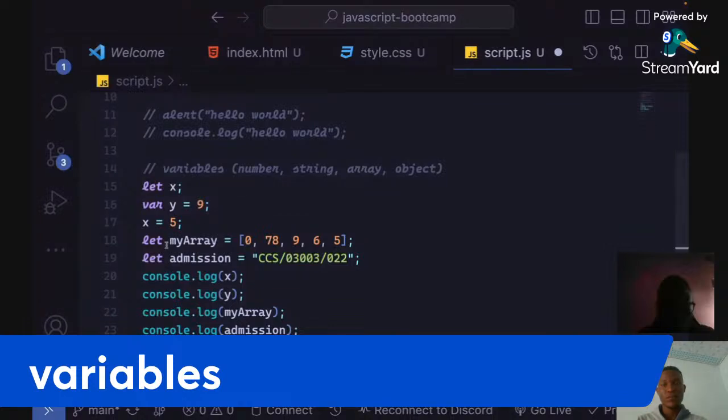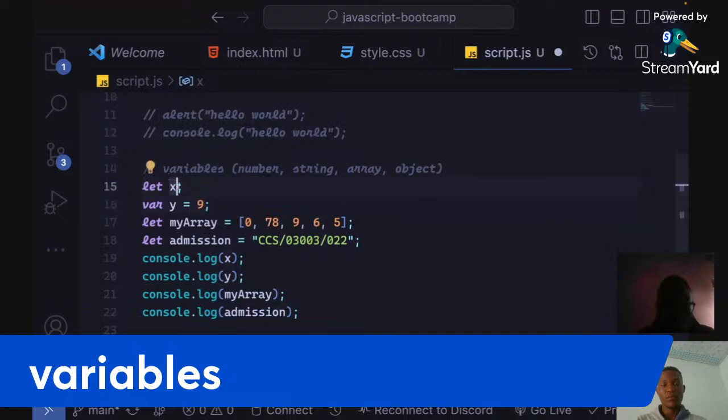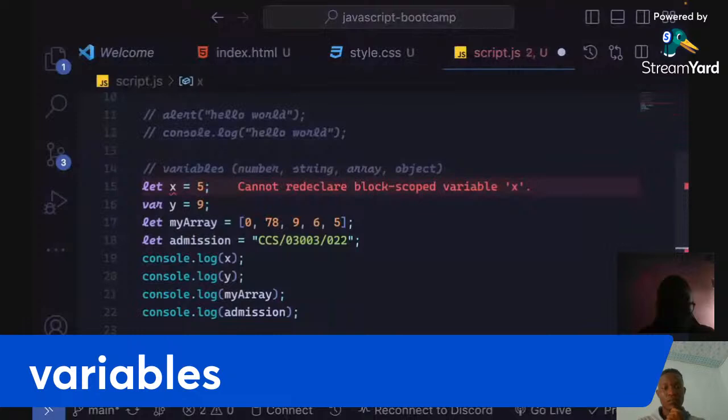with this let, when I just did x is equal to 5, and I try to do let x, you see, even before I continue, my VS Code is already complaining. So var can be redeclared, whereas let x cannot be redeclared.